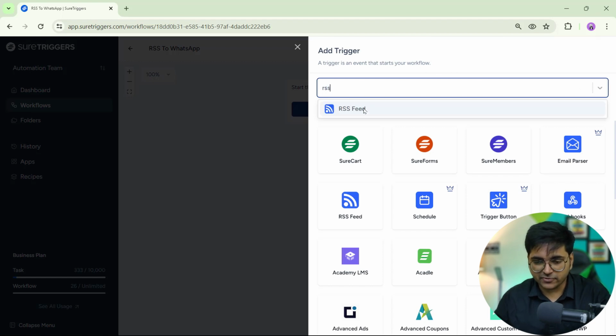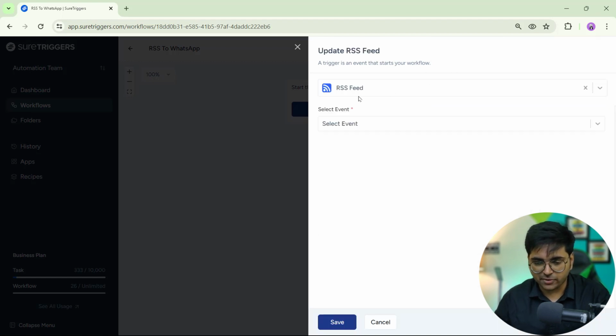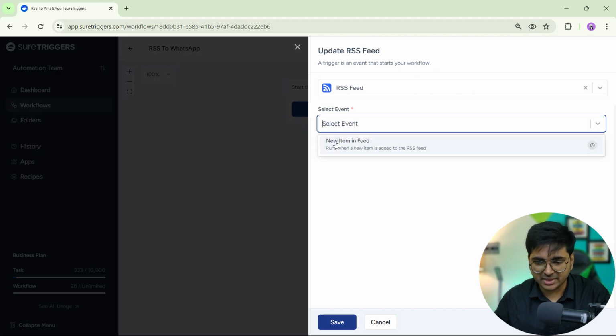This is the RSS feed trigger here, and we need to select the event like new item in feed. Runs when a new item is added to the RSS feed. It indicates when the workflow will start working. Actually, when the website will post something new, something latest, the workflow will start.